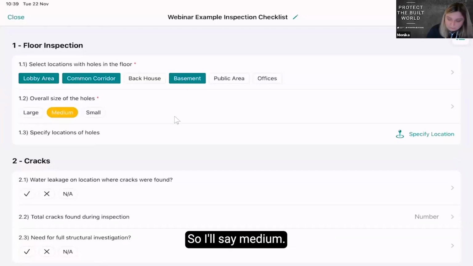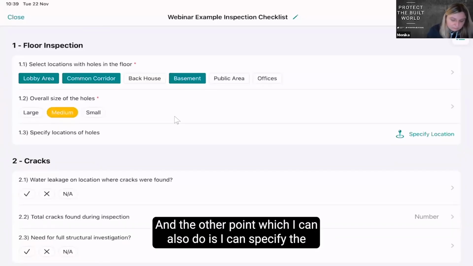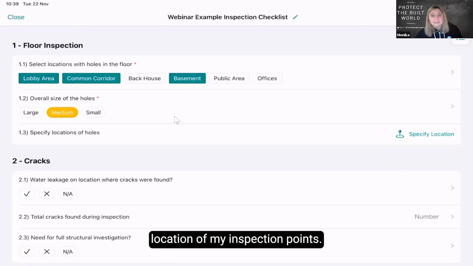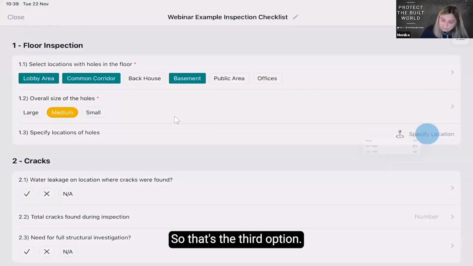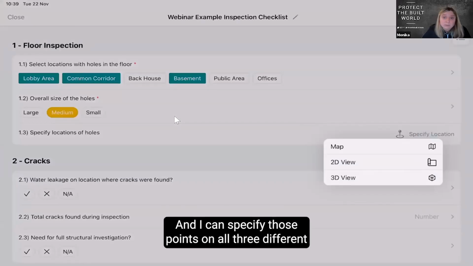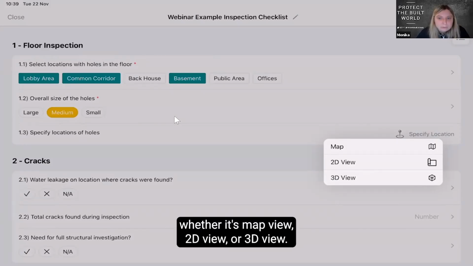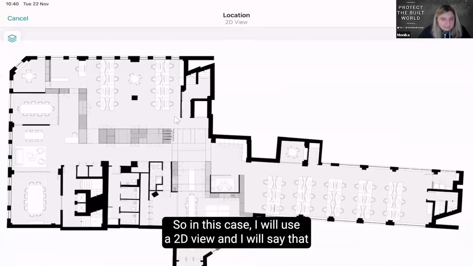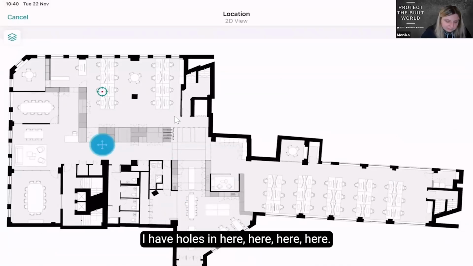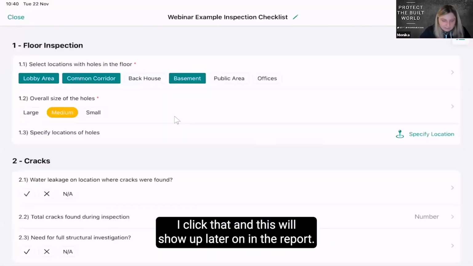So I'll say medium. And the other point which I can also do is I can specify the location of my inspection point. So that's the third option. And I can specify those points on all 3 different digital twins, whether it's map view, 2D view, or 3D view. So in this case, I'll use a 2D view, and I will say that I have holes in here, here, here, here. I click done, and this will show up later on in the report.